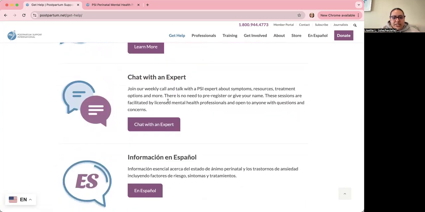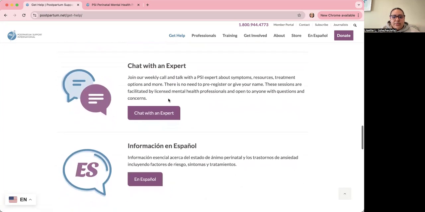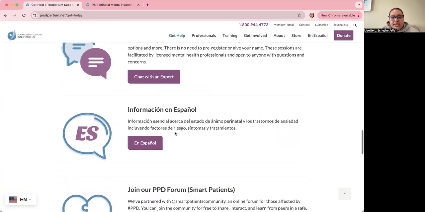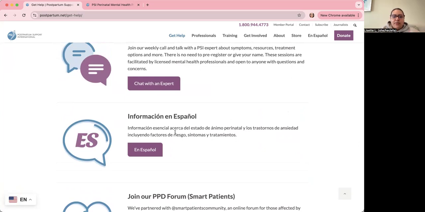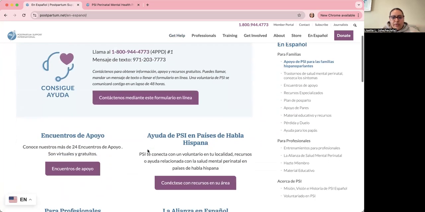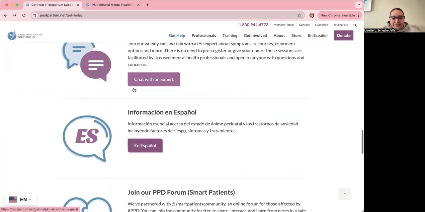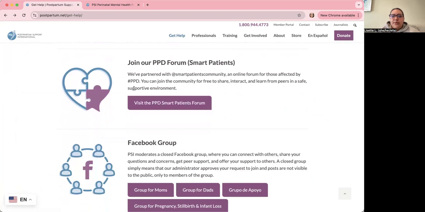Then we talked about the chat with an expert. That's another resource. And then a lot of our resources, we have the exact same thing, but in Spanish. So a lot of our support groups are also offered in Spanish. And there's different kinds of support groups for Spanish speakers as well. And so we can always click on that and refer folks to that as well, if they're looking for those resources.